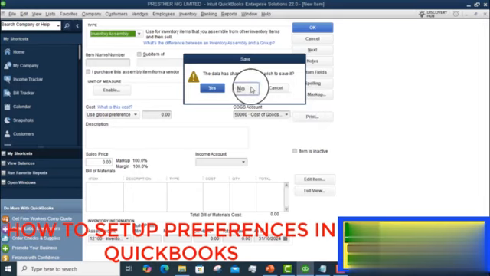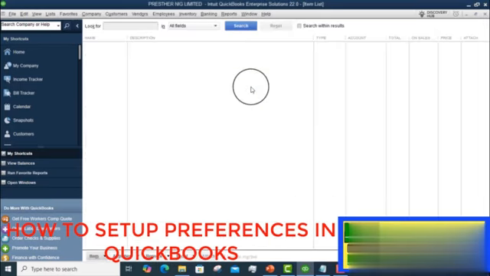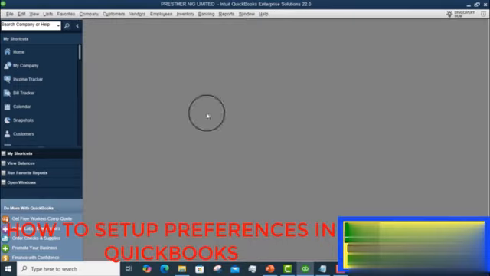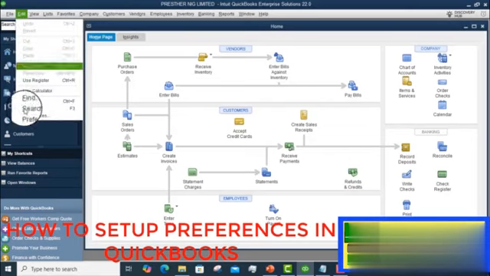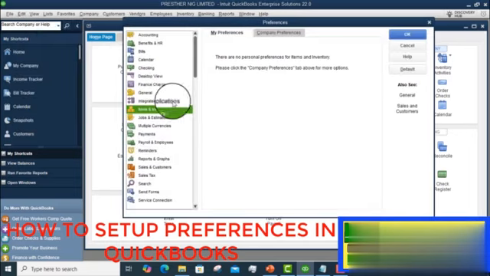So after that, you will now set up payment preferences. Under the payment preferences, we are going to the Edit menu again. From the drop down, you click on preferences. There, this is the preferences window. Now under it, you click on payment preferences. All right, so we look for payment.